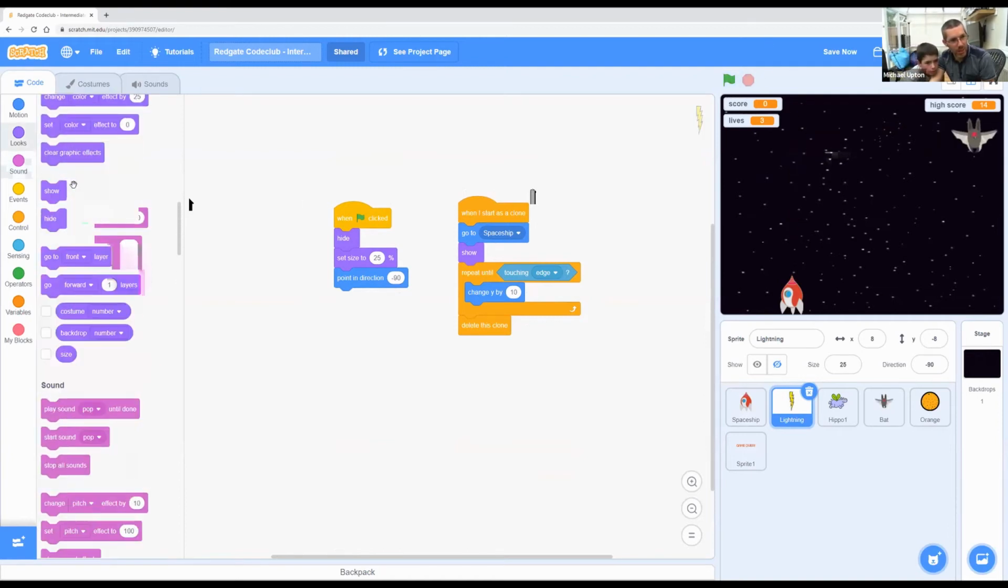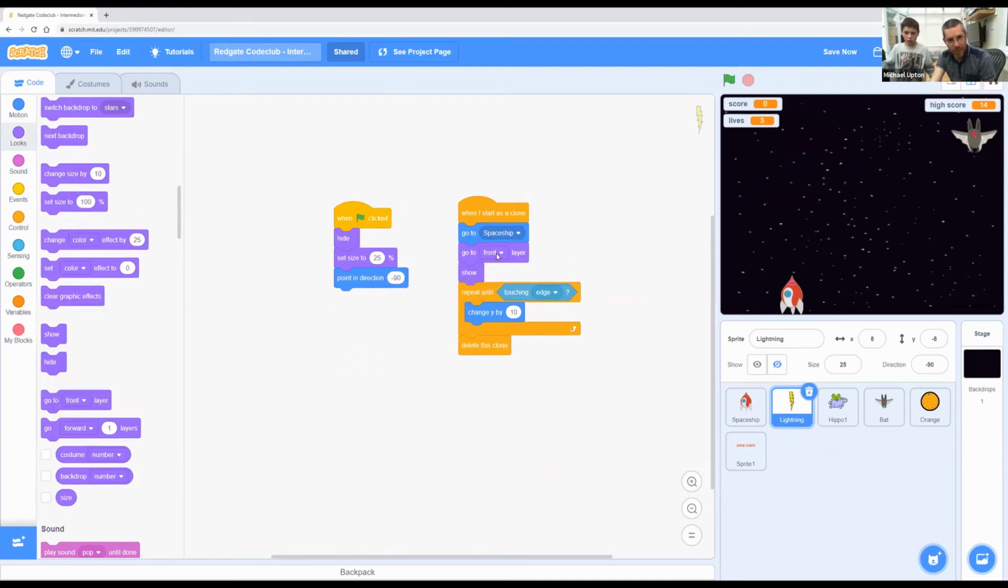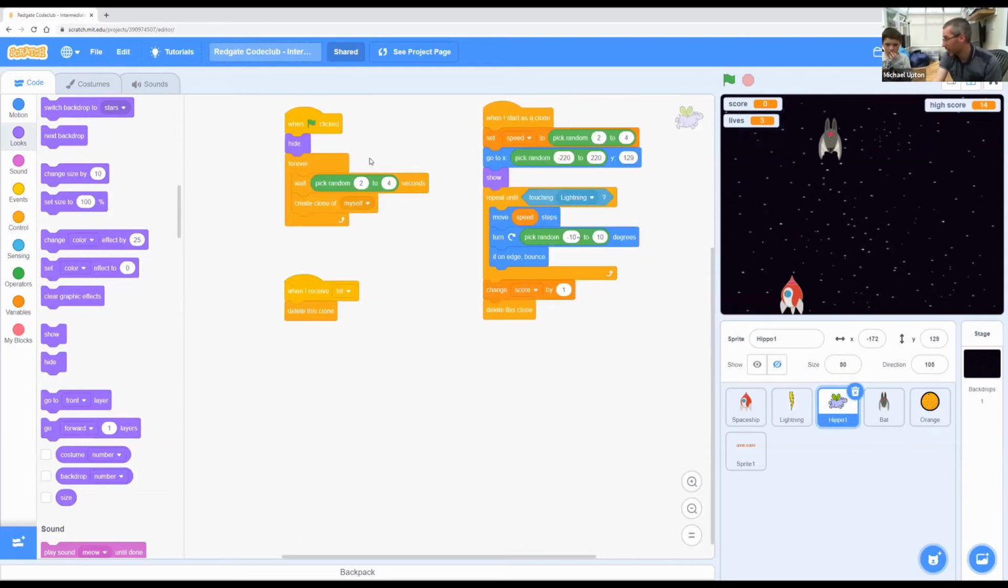So we can send it to a different layer. We want to go to the back layer. Yeah, it goes to the back layer, so that it looks like it appears from behind when you press space. So that's in there. Then Hippo's got some clever code as well. So when you start the flag, hide the Hippo. Alex, how about we see if we can make the Hippo's wings flap? Because the Hippo's got 2 costumes too.